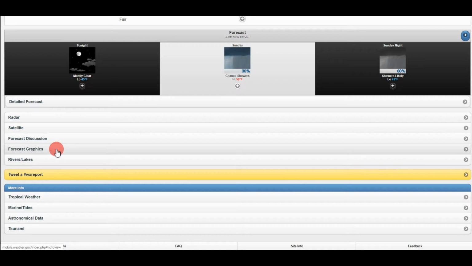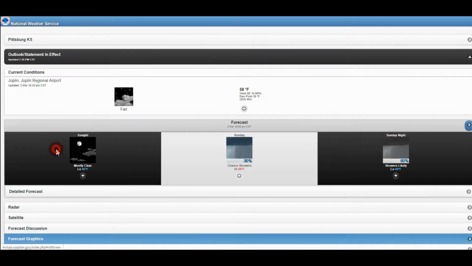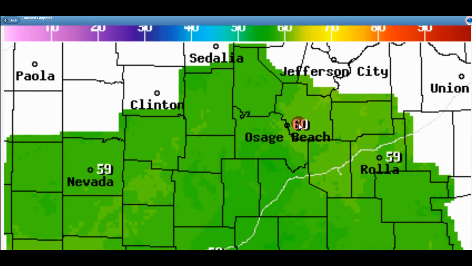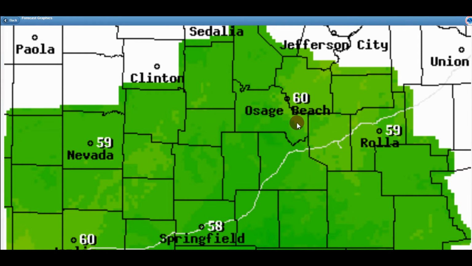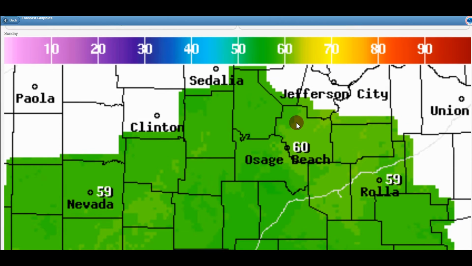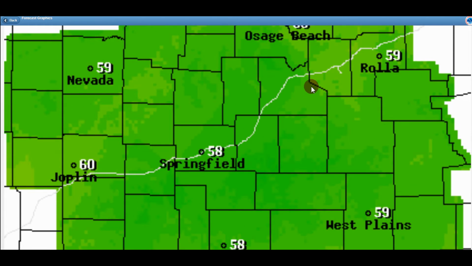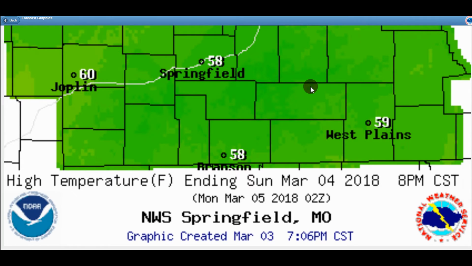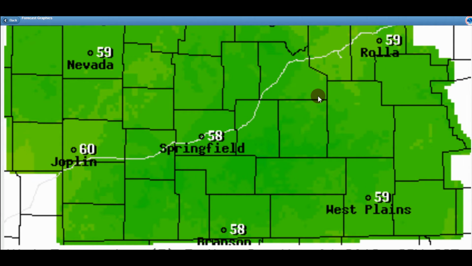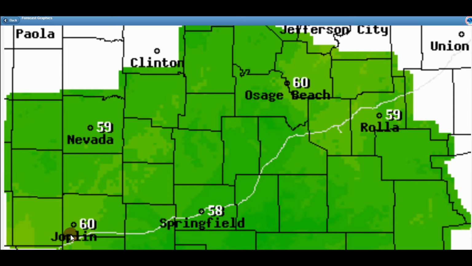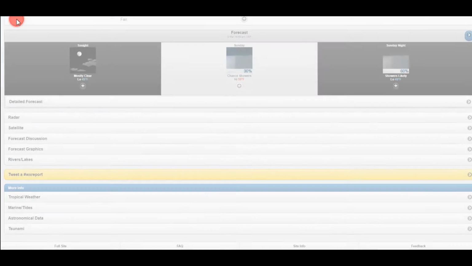The next bar here shows forecast graphics. You'll hit it, and it actually shows, like I said, this will be a lot smaller on your phone screen. This here shows the maximum temperature for Sunday. It's just a wider area and color coded to kind of give you an idea of what the high temperatures are going to be for tomorrow. Like I said, Bourbon, Crawford, and Cherokee counties in Kansas are covered by Springfield Weather Service office.